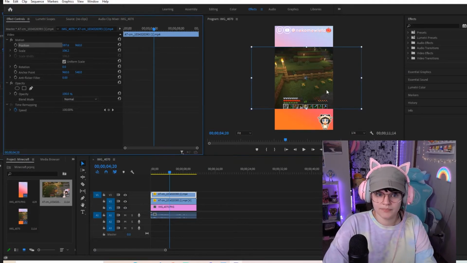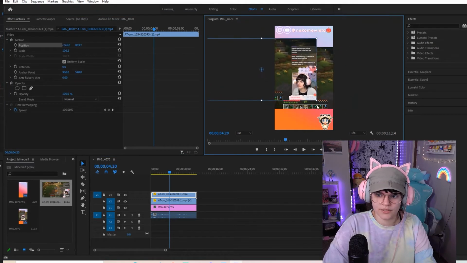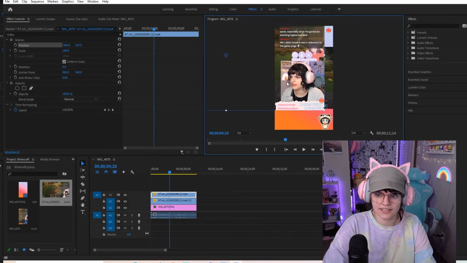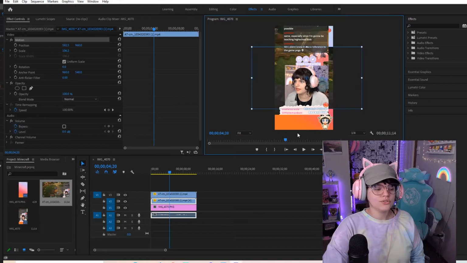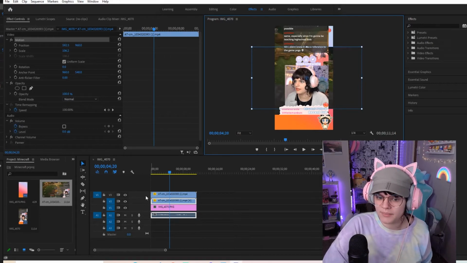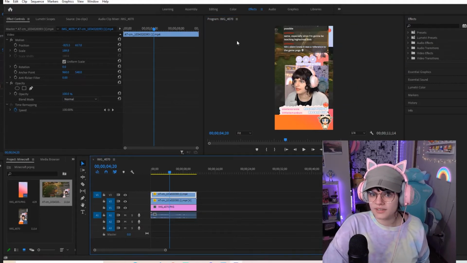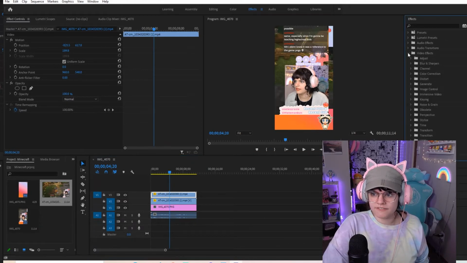So I'm going to go to position again. I'm going to move things over so I can just look at this. And we are going to want to crop this. So to crop this, what we'll do is open up our effects on the side here. You might have to click on effects right up here. And we're going to choose video effects.